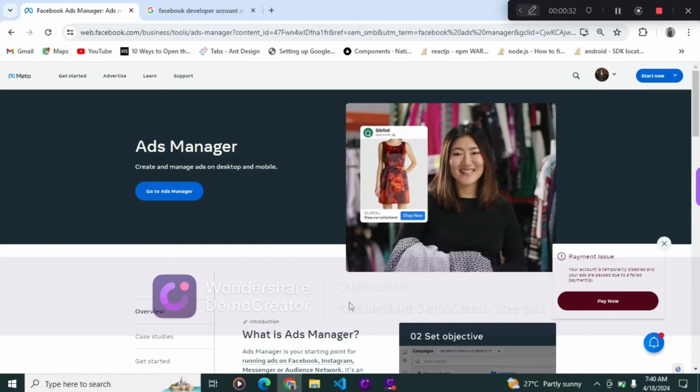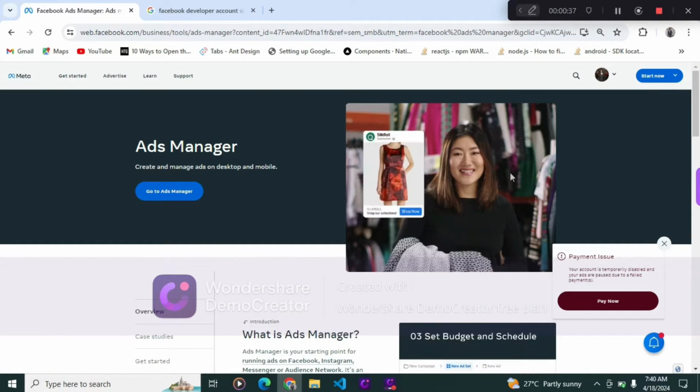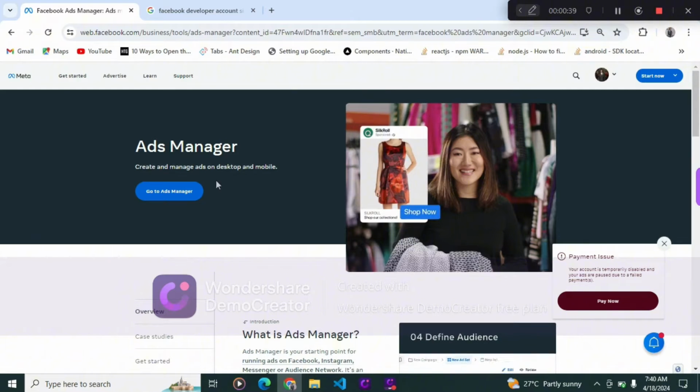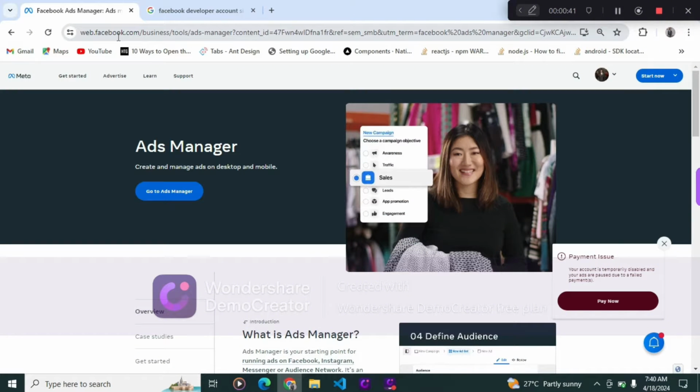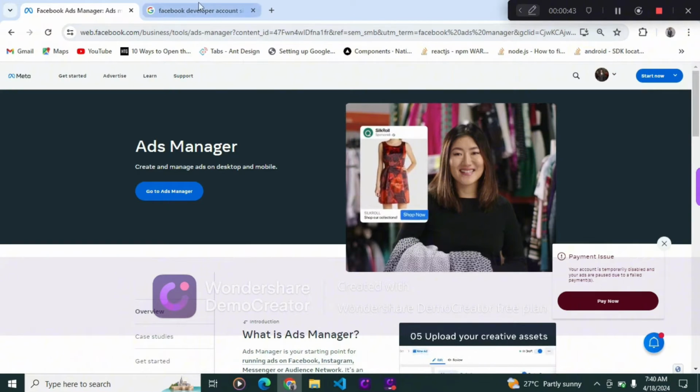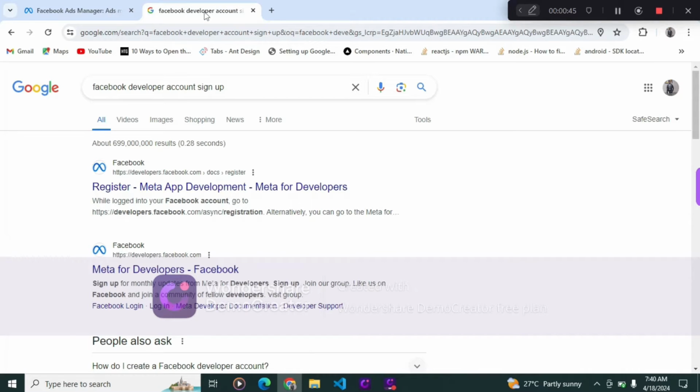So we're going to be setting up our accounts. Now, if you do not have an account, you actually set it up. I already have an account, so I'm not going to do that. So I'm going to be opening two tabs, the Facebook Ads Manager account and the Facebook developer account, but we're going to work on them one after the other.